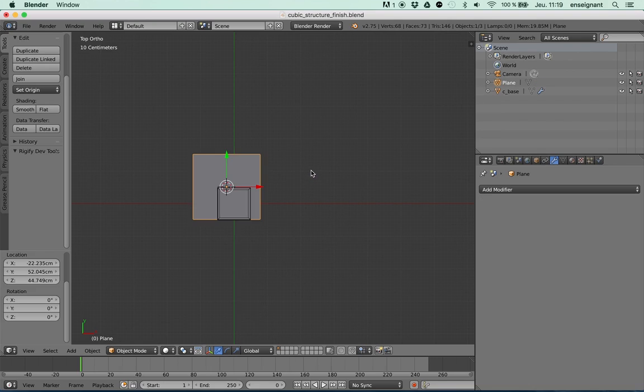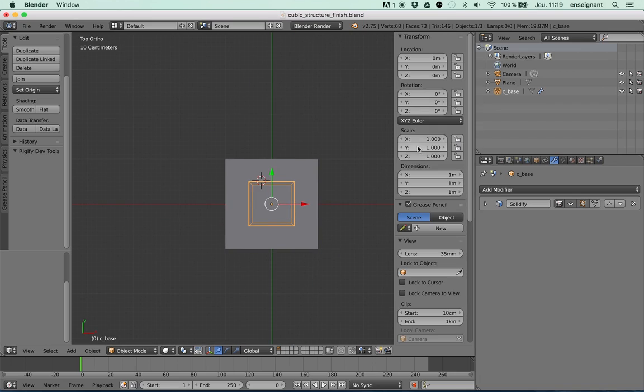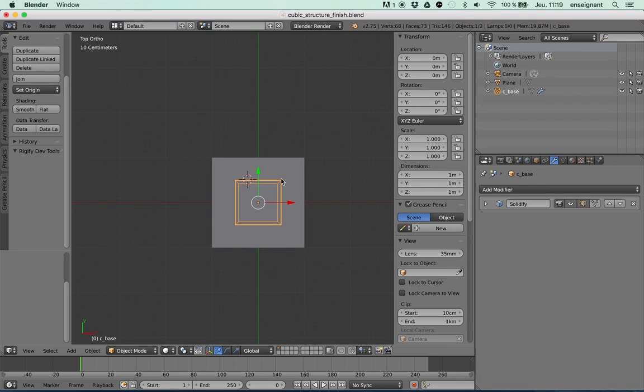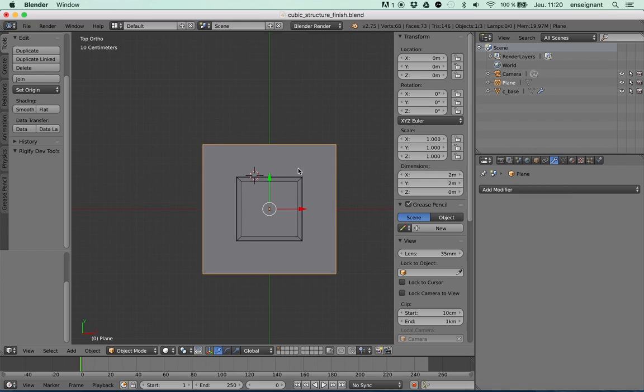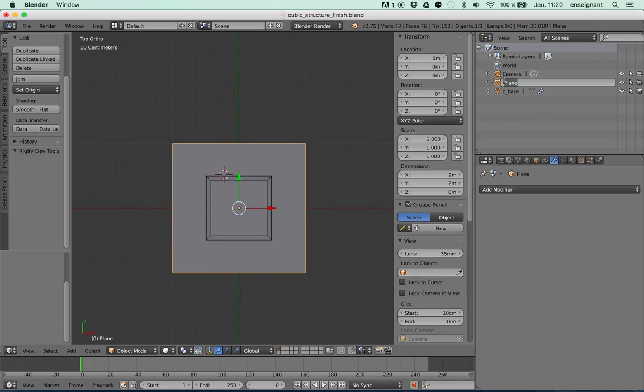Here my cube are exactly 1 meter by 1 meter by 1 meter. And I have here a plane of 2 meter by 2 meter. So if I subdivide it one time, I have something like that. Okay, this is my grid.